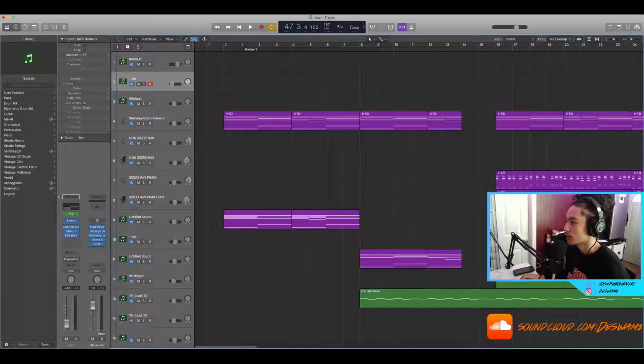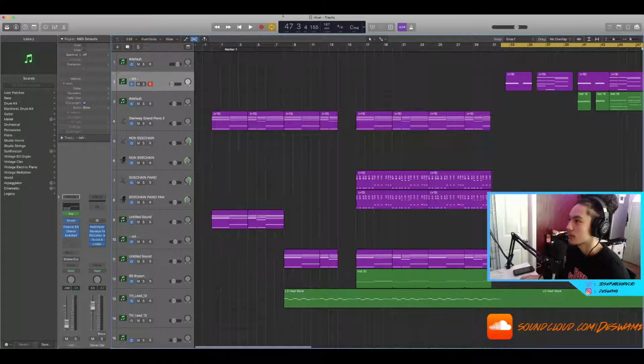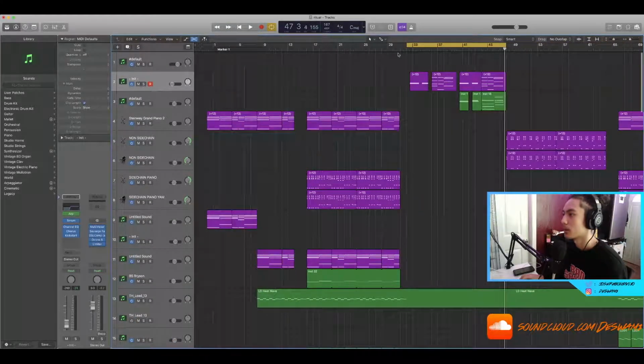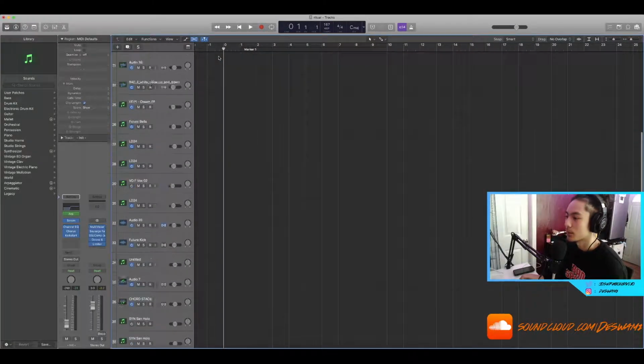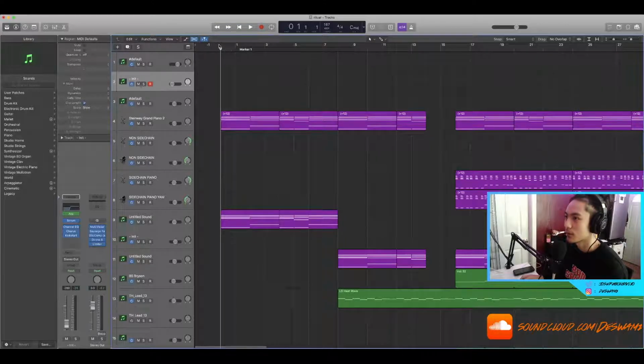Alright, so here we are in Logic. I have the tempo set to 167 beats per minute, and I guess we'll just start off with the progression of the song. So it starts off with just a piano playing and a choir in the background, and that's what this sounds like.